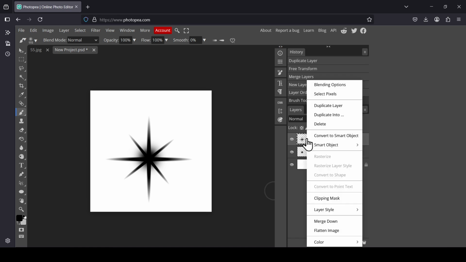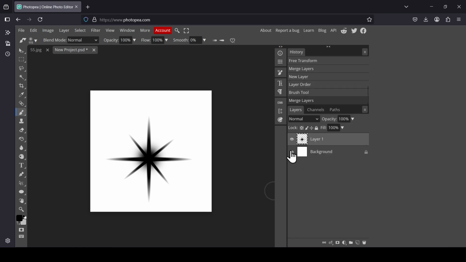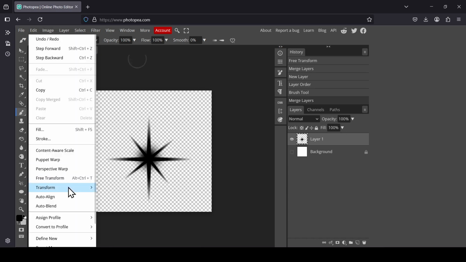Select the top layer. Right click. Merge down. Hide the background layer by clicking on the eye icon. Go to Edit. Define New. And then select Brush.